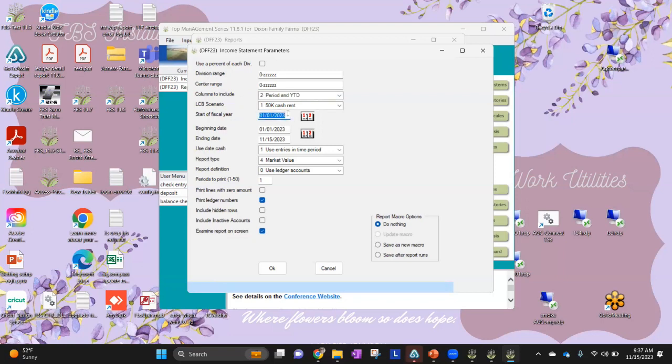We're going to do start of fiscal year. I'm actually going to run this for 2022 because I think I have more data in 22 in this data set. I'm just going to do a whole year. So I'm just going to do 1/1 of 22 to 12/31/22.